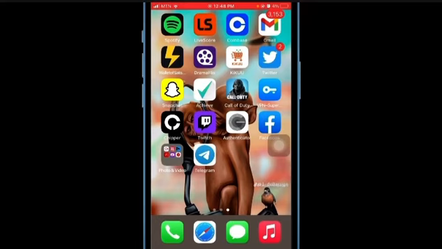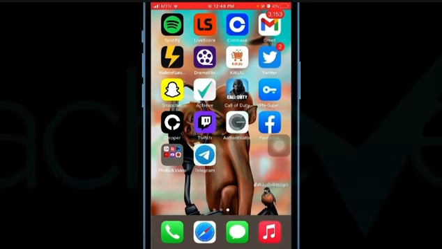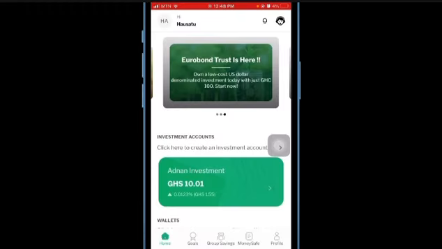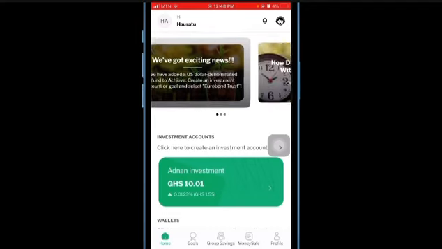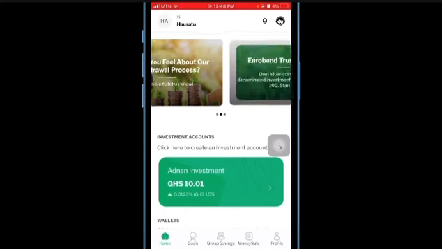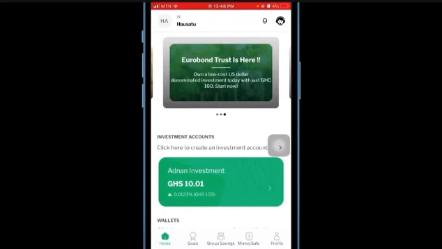Okay, welcome back. The name of the investment app is Achieve app. Achieve app is an app which helps you to invest some amount of money and then gain some interest daily from it. But you may be wondering, how can I create this account? Don't worry, I got you.